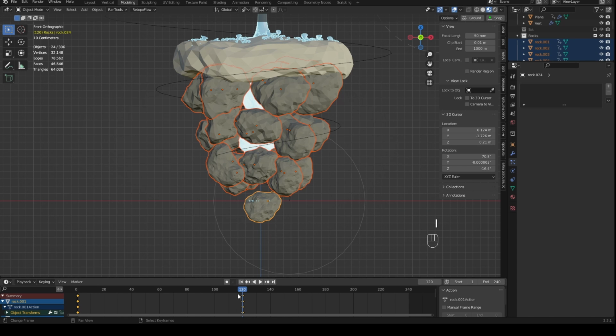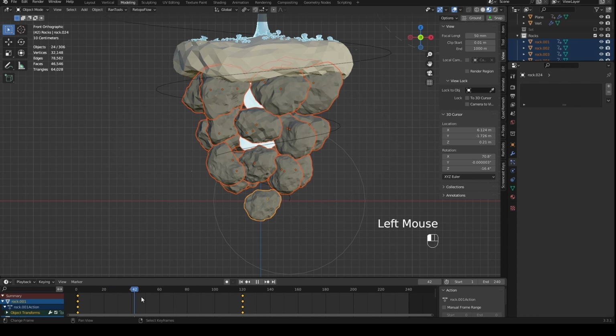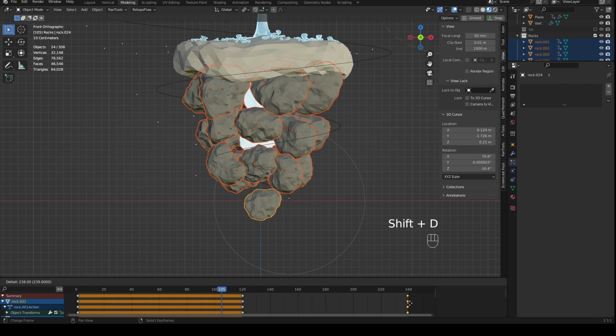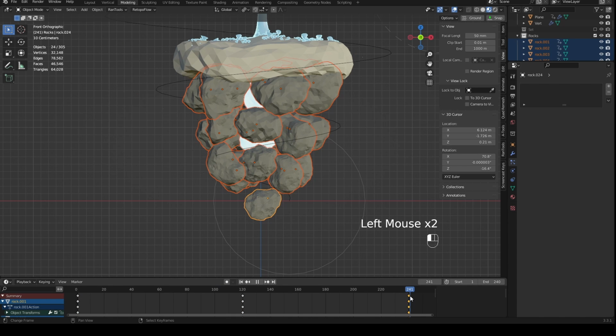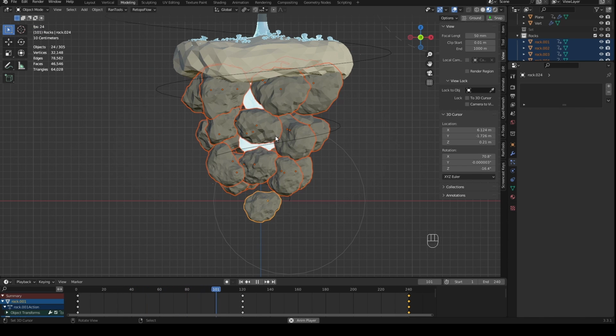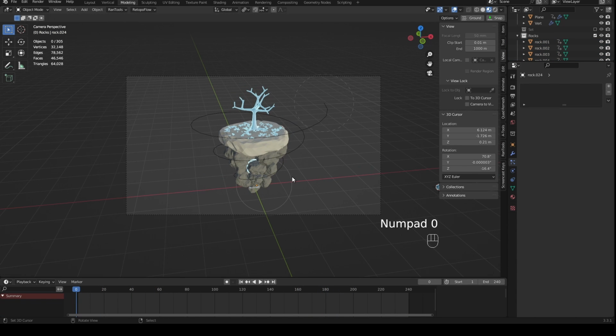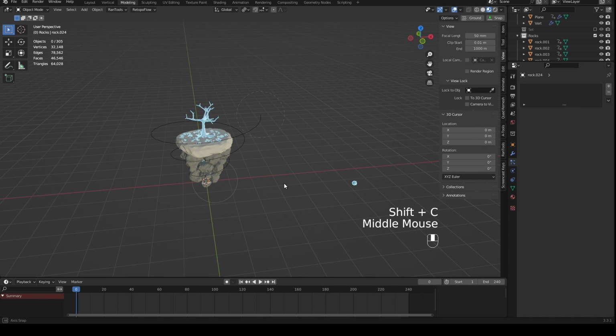All right, so location, rotation there. So we can see there, it just subtly moves. And then if we take this and we Shift D, move that to 40, and now these rocks will just subtly move. You don't really notice it, but it gives a little bit more life to the scene. So there we go.